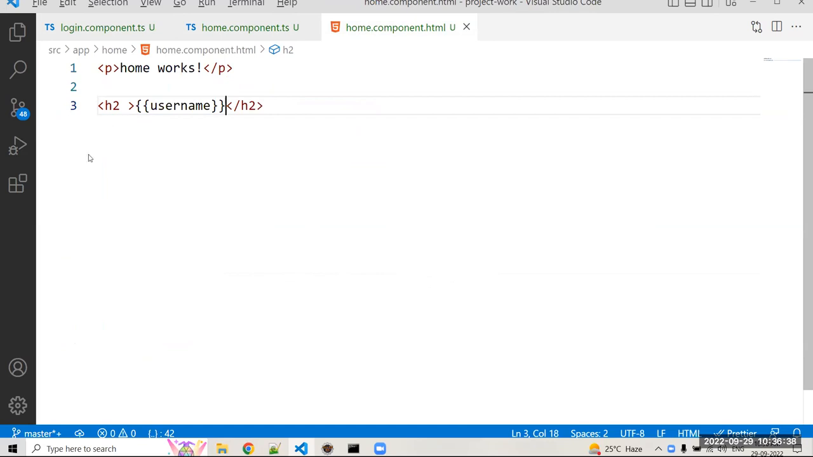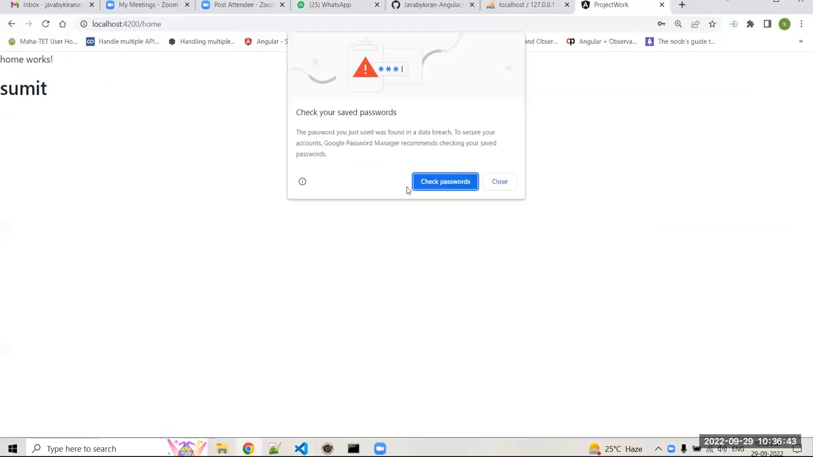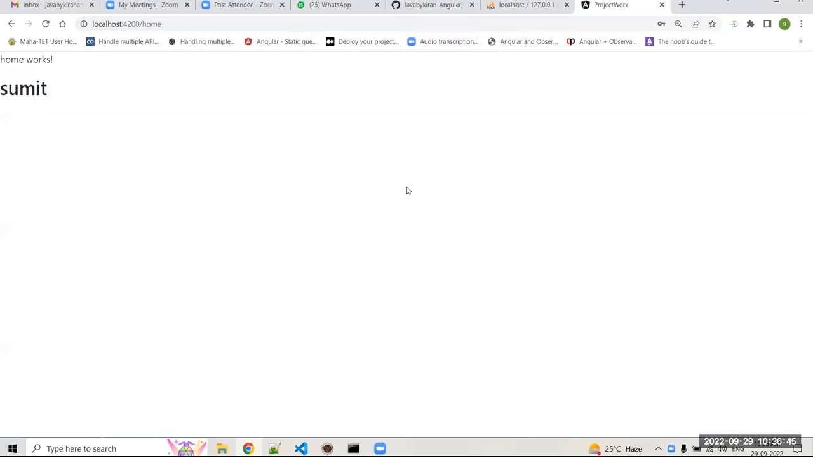Now you can use that username throughout the application, because it's stored in our session, so we can use it in your application as well.